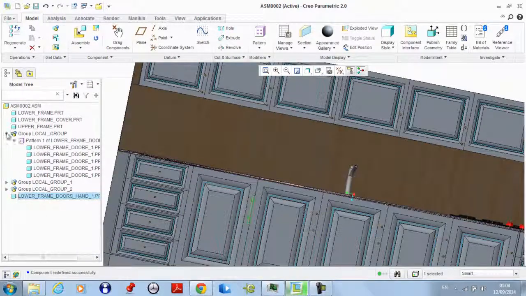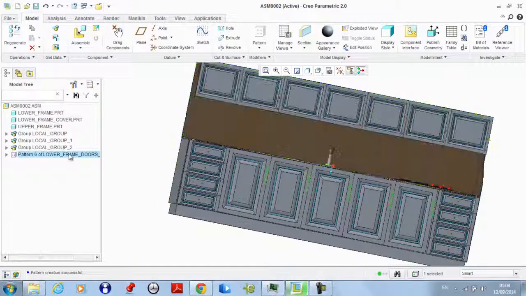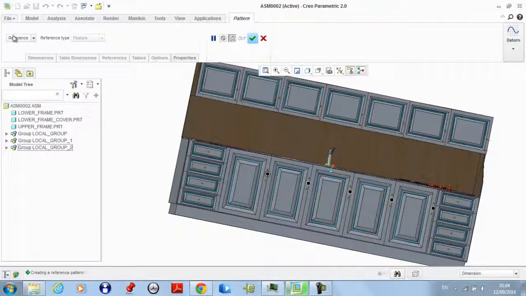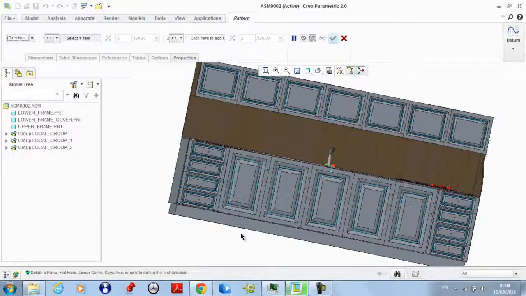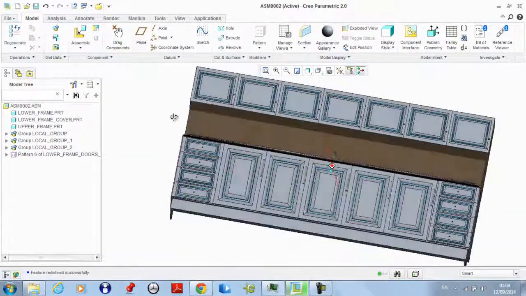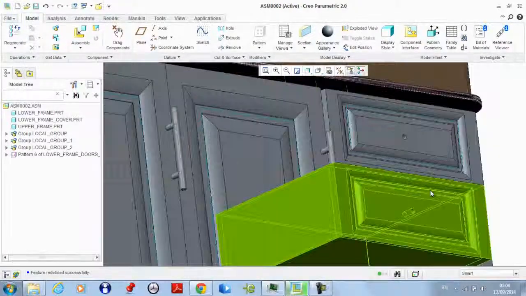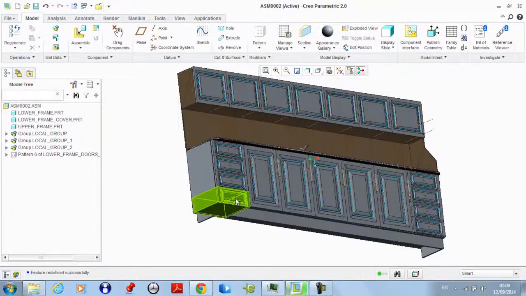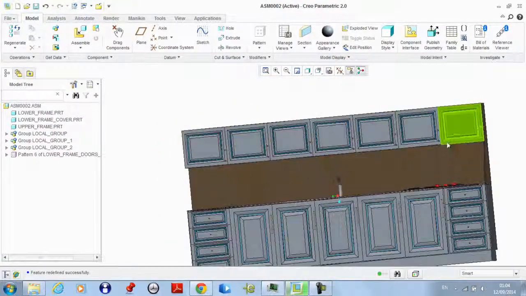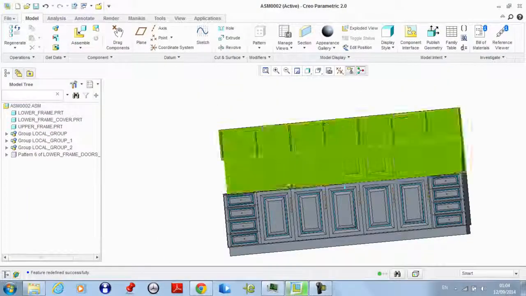By the same way, I'll take another pattern for this, another direction pattern in this direction. I'll repeat it 5 times with distance equal to 600 millimeters. We'll apply. As we see now, we have handles here. By the same way, we can bring the handles for this part and for this.